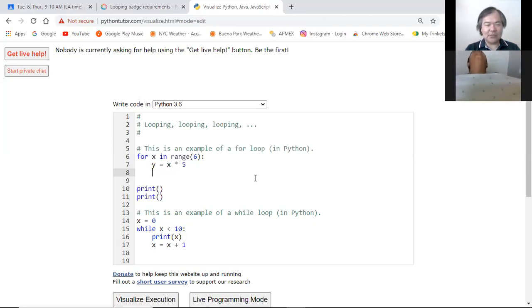Okay, let's start with the condition. What is the condition we're looking for? We don't want it to print anything that's zero. So what are we checking for? Which variable are we checking for? I'm checking for zero. No, which variable are we checking for?